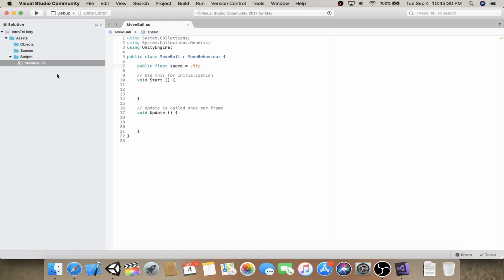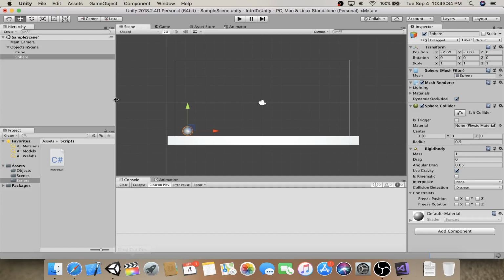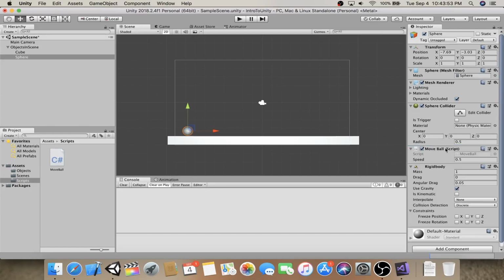Now this public keyword, here, let me show you. So you just save the script whenever you want to go back into Unity. And then what we're going to do is we're going to actually attach this script to the sphere. So all you have to do, it's very simple, is just drag this right over here. And then you've got the move ball script, and here we see speed.